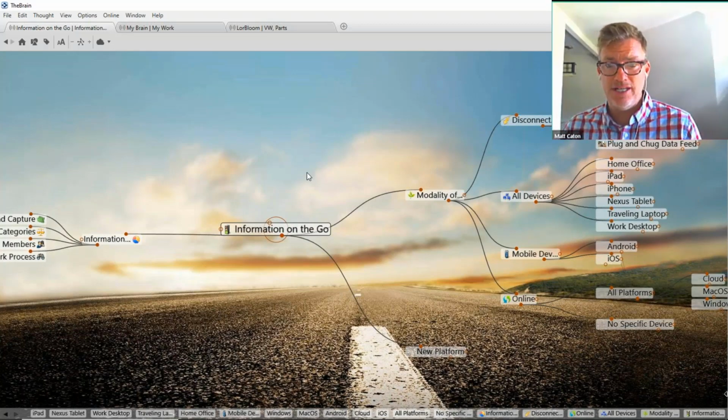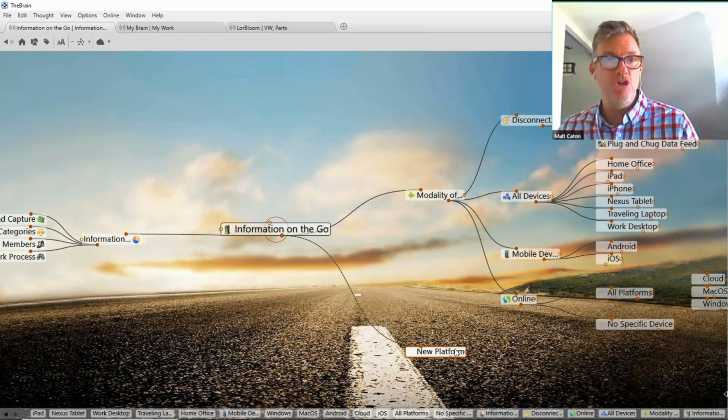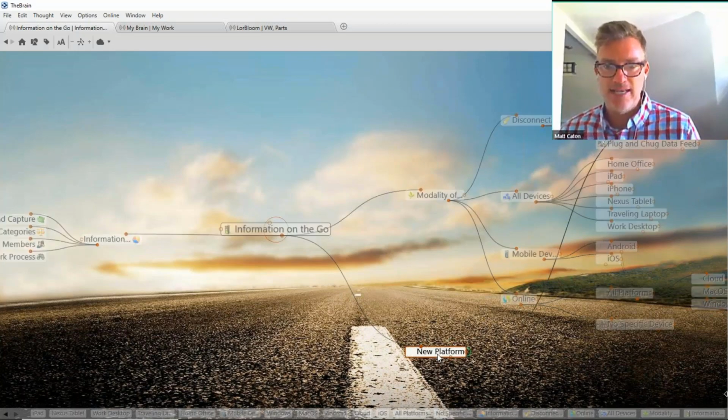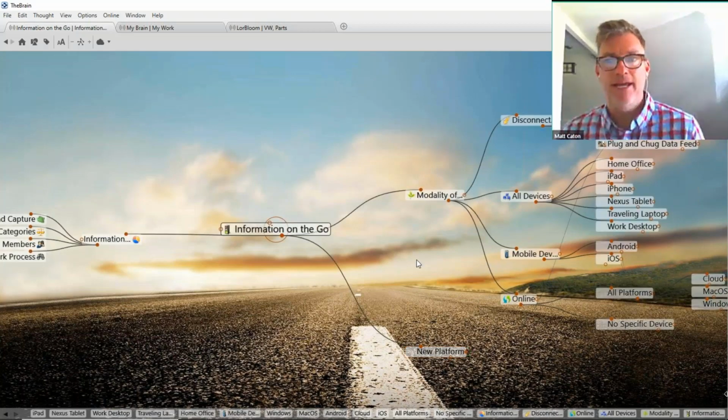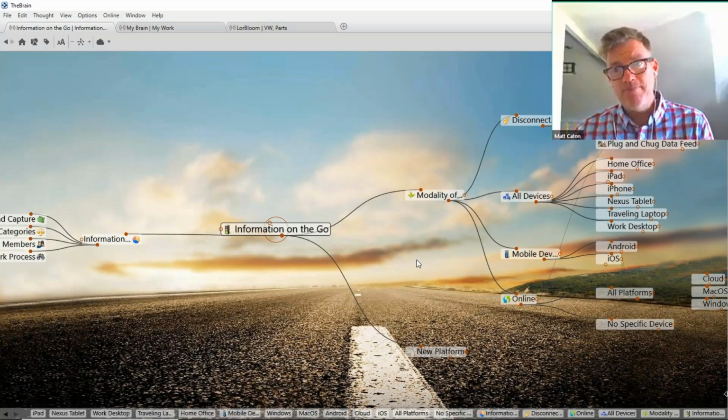And I can continue to connect them. If I want to connect frequent flyers, maybe there's a new platform for frequent flyers, and I want to connect those two thoughts, I can continue on, as you can see, modifying and editing my brain in these views as well. So this is the mind map view.